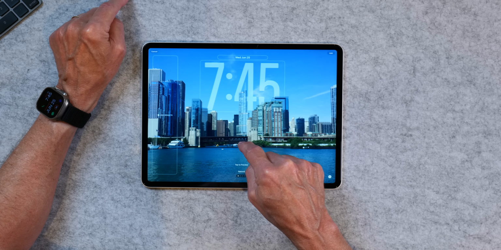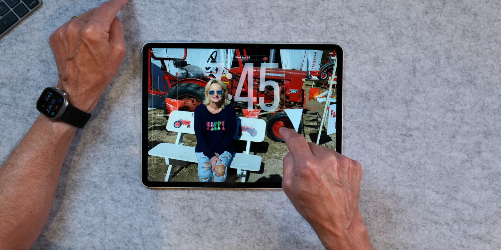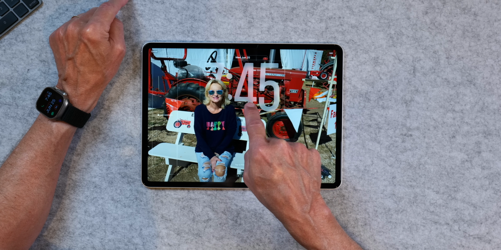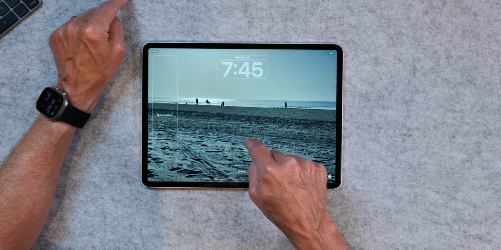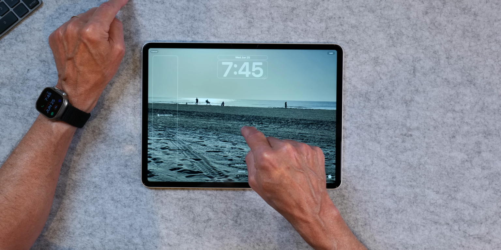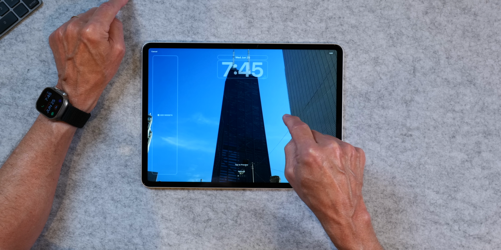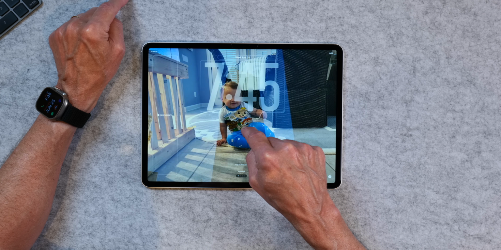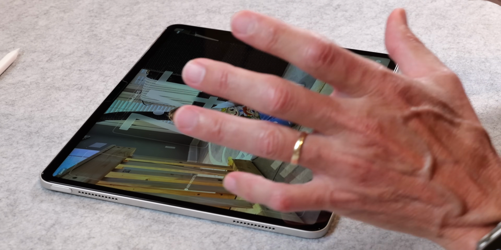That's when I was in Chicago. Here's at the county fair, and here you can see the clock behind Rhonda there, and you can just sort of tap your way through, and it will sort of adapt to the photo that you're looking at. It's a cool little way to just tap through and find out which photo you want to use for your lock screen and your home screen. I think that's pretty cool.